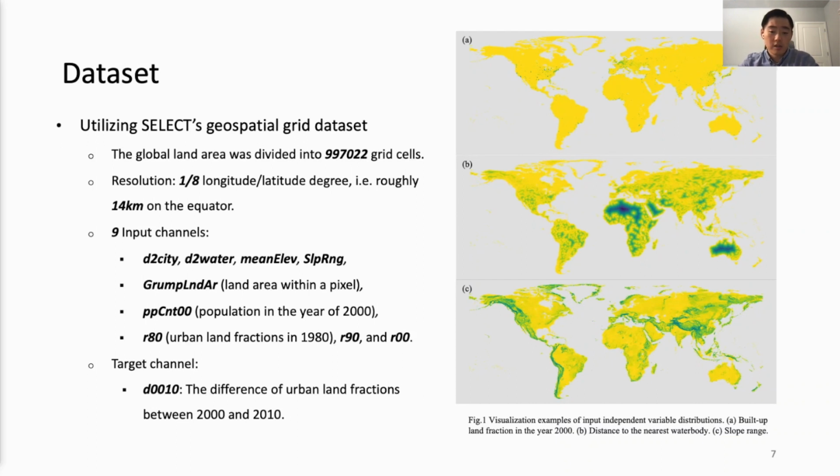The whole world is a large image, and the different attributes, for example, topographic context and population counts, etc., are image channels. The 9 input channels are identified by domain experts as influential for the urbanization process. They are the distance to the nearest city, the distance to the nearest water body, the mean elevation, the slope range, the land area within a pixel, the population in a pixel in the year 2000, and the urban land fraction in a pixel in 1980, 1990, and 2000.